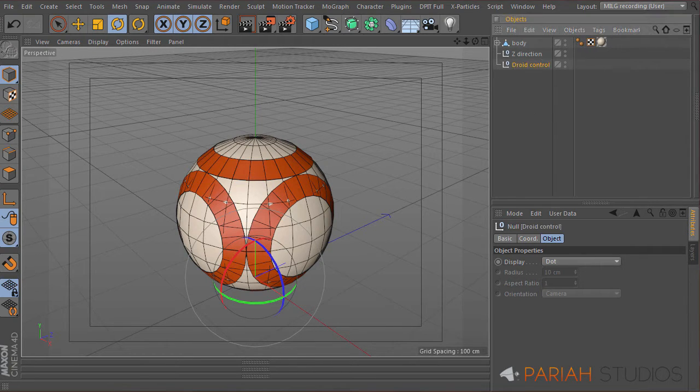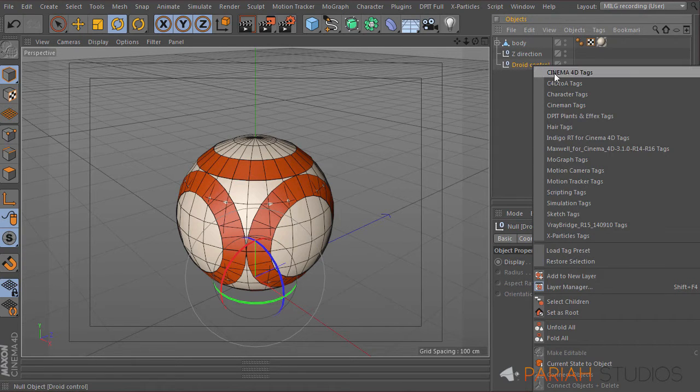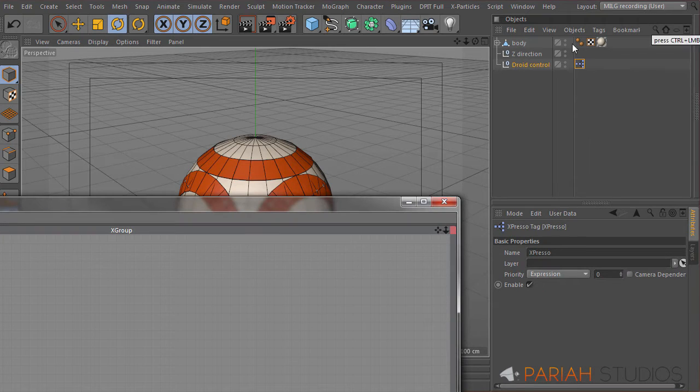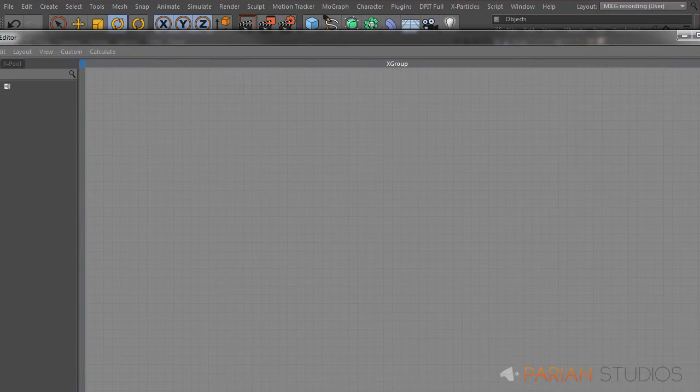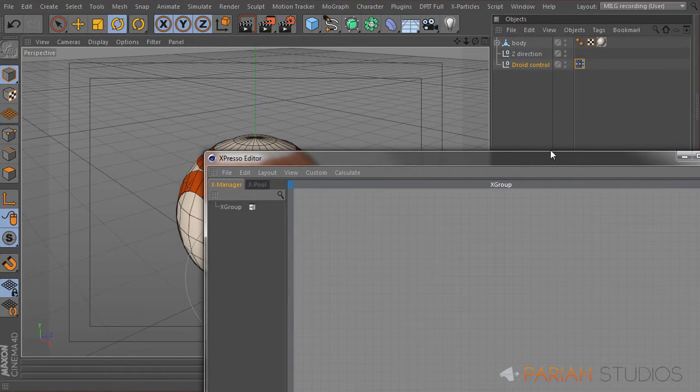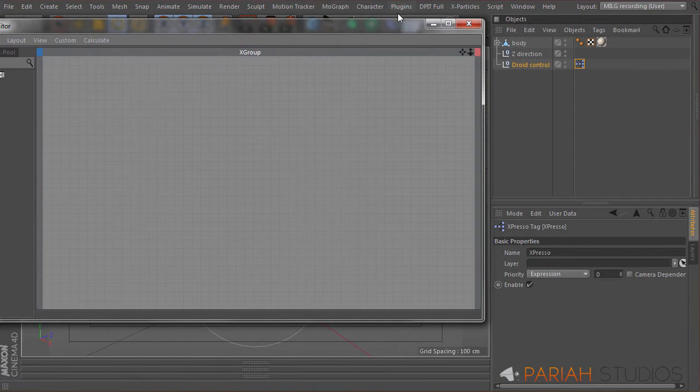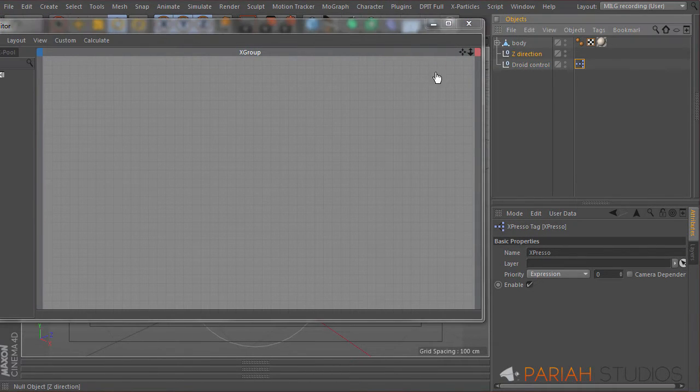control. To the droid control, I'm going to add an XPresso tag. So that's right click, Cinema 4D tags, and you can't see this in the video, but right down the bottom of the list is XPresso, and that opens up our little XPresso window here. What I need to do is take my Z direction and drop that into here, and my body, not this droid control, but the actual geometry, I'll drop that into here.